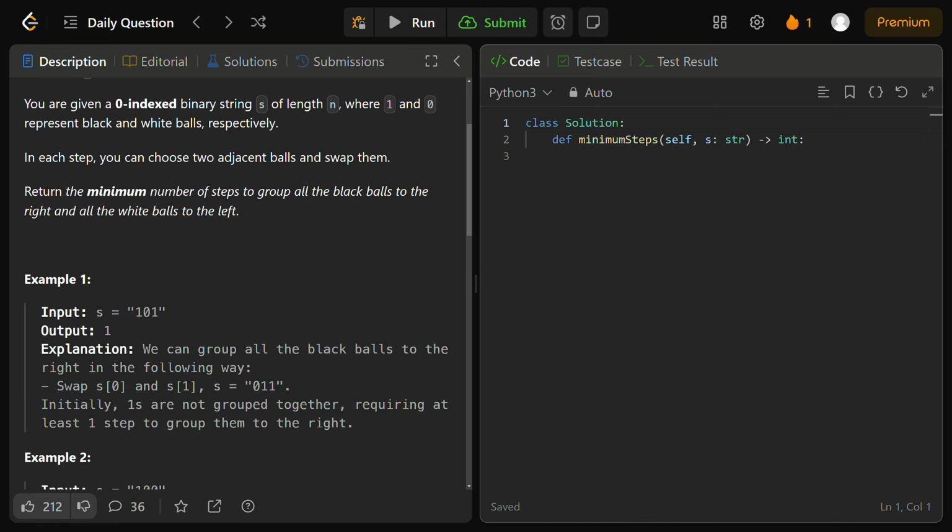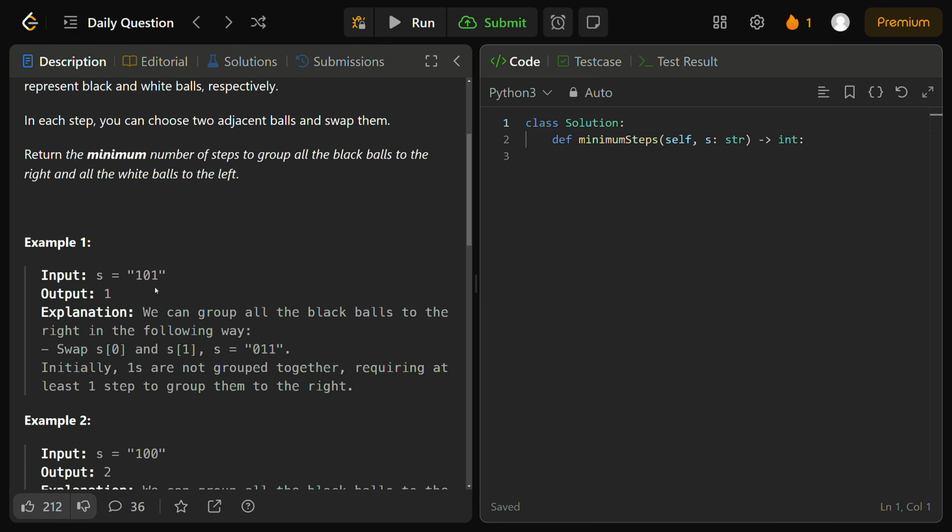So in example 1, we have the input string S to be 101, and we'd output 1 because we can group all the black balls to the right in the following way. We can swap S at index 0 and S at index 1, the two adjacent balls, and make the string S 0, 1, 1. Initially, the 1s are not grouped together, requiring at least one step to group them all to the right. Because we know all the black balls, or all the 1s, should be to the right of the string, whereas all the white or 0 balls should be to the left.